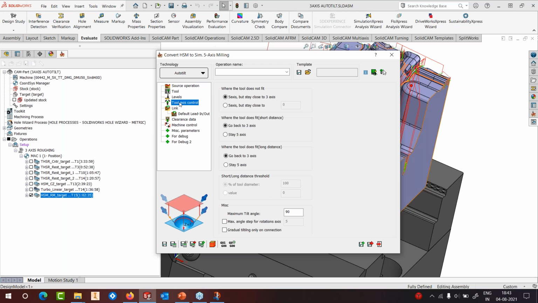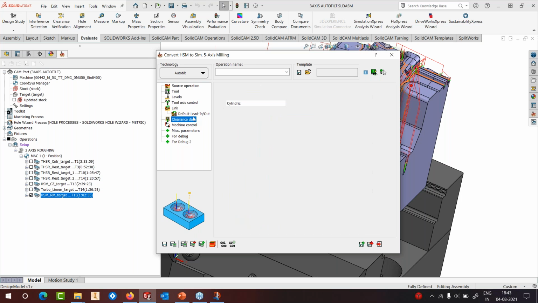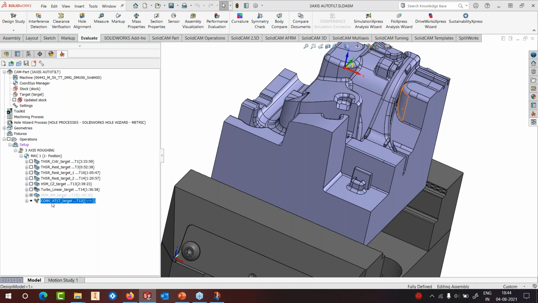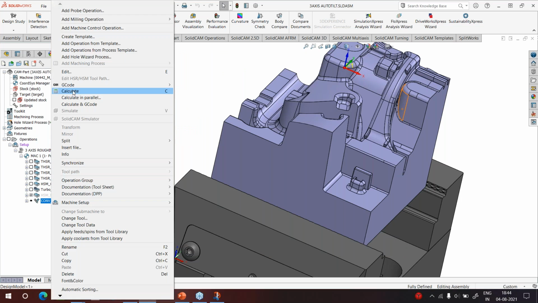Okay, and that's it. I don't have to do anything else. Everything else works as a default mode. There is nothing that you need to do. You just need to save. The moment you click on save, the original operation gets suppressed by SolidCAM so that you don't lose your original operation. Your original operation stays as it is, and it generates another operation called the convert target operation. So I'll just calculate this.